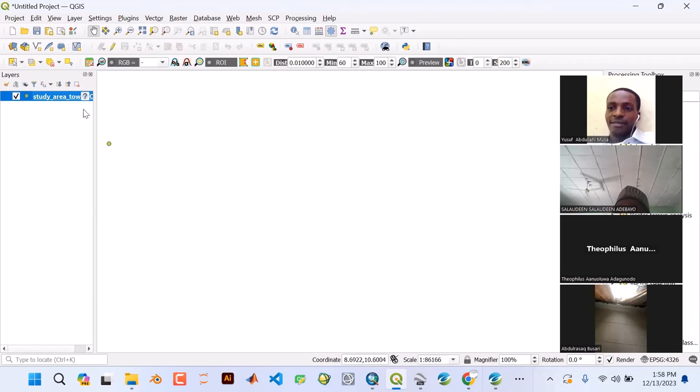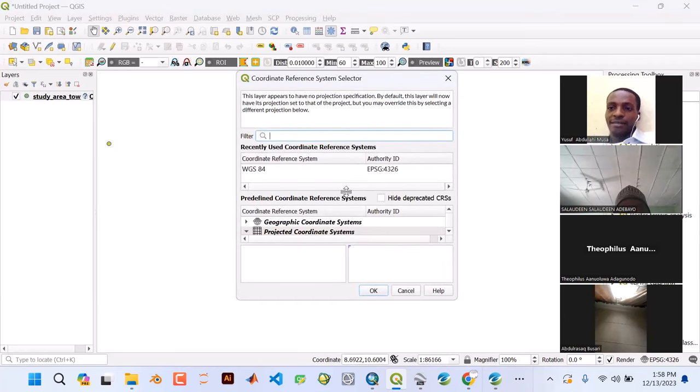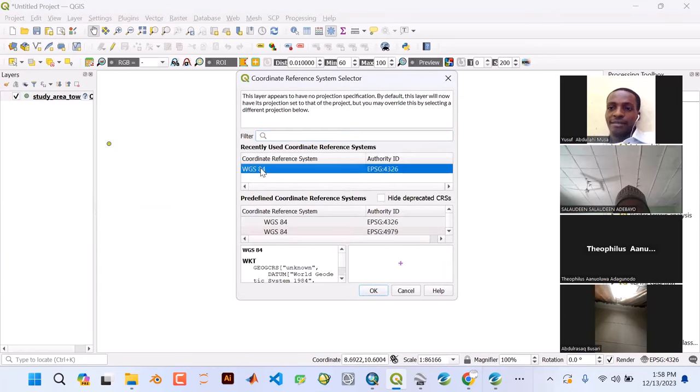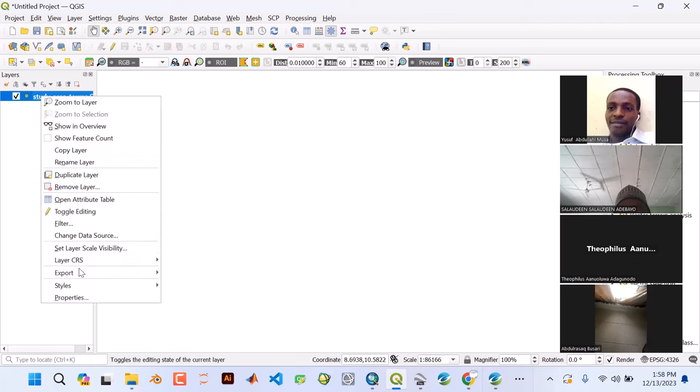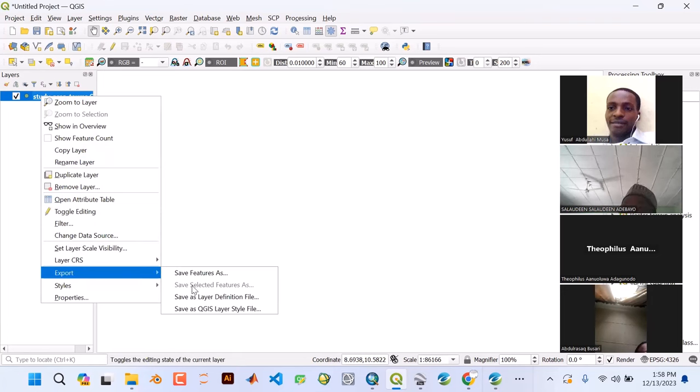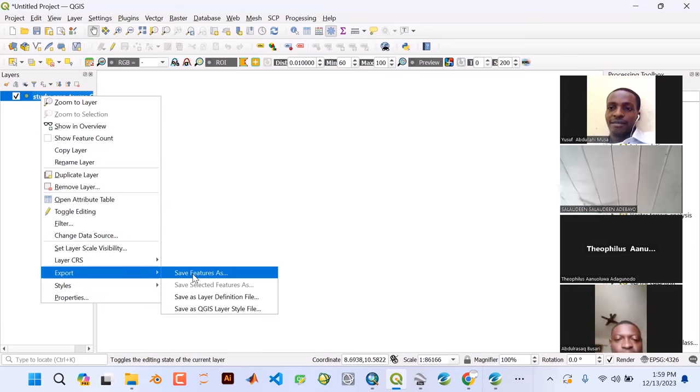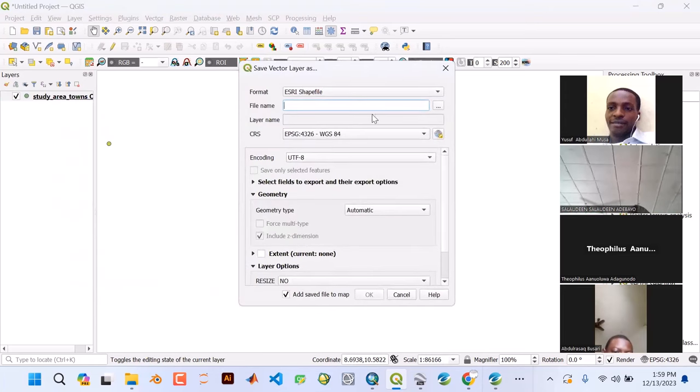You have two points. But you see, it's showing that it has no coordinate reference. So you click on that one and select the coordinate system, which is this. Because it has no coordinate system, you just put it and click OK. Now you see it has disappeared. Now you right click, export, save features as.